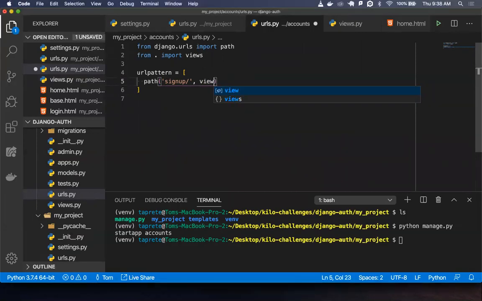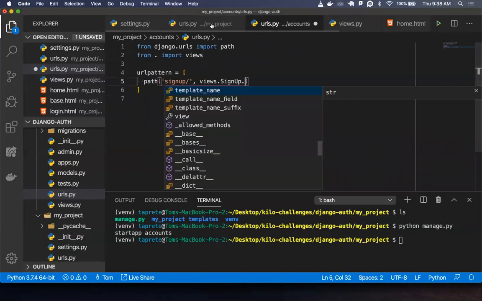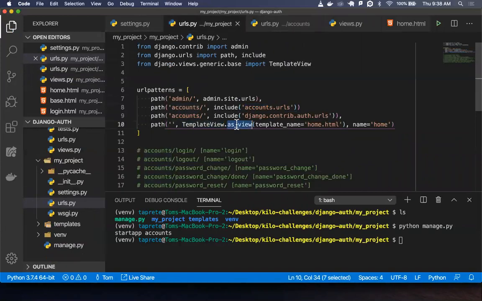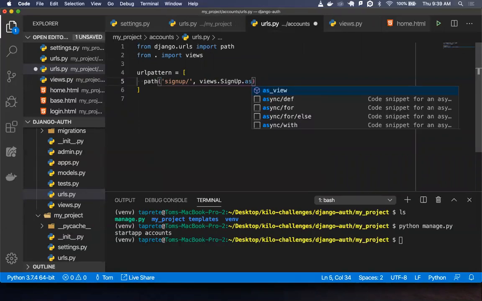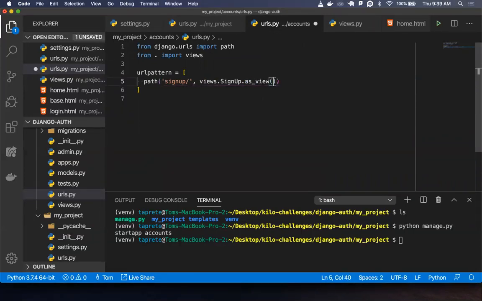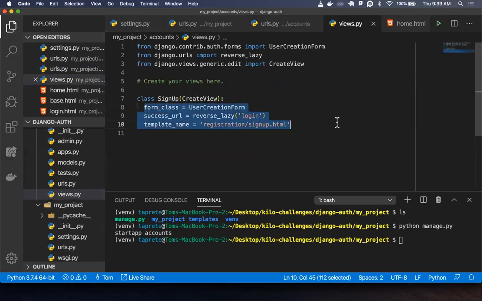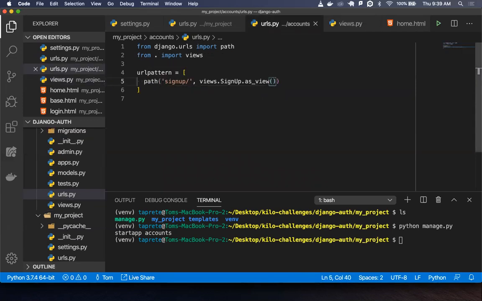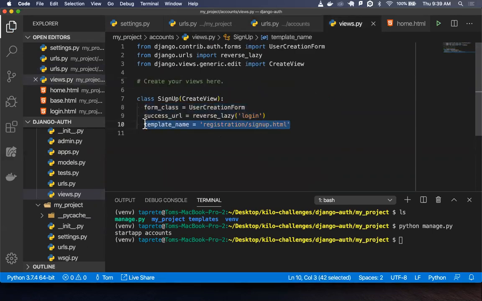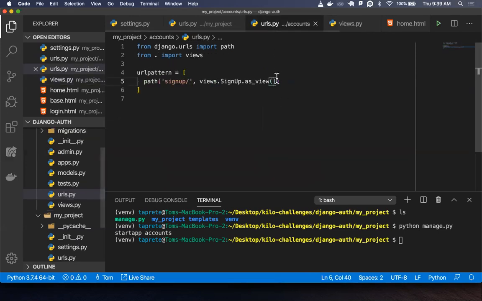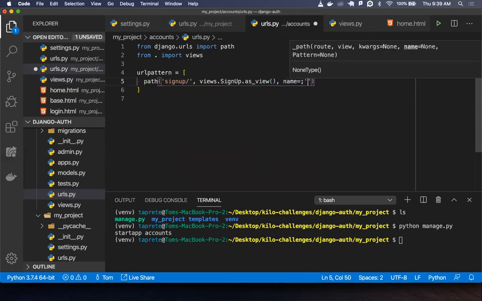So let's go back to our app URLs, import views. We can do views.SignUp. And just like we did in My Projects with this template view, we can do as_view. We don't have to pass anything in, because in our views, everything's kind of already here. We could pass in the template name like we did before, then we wouldn't need it here. So let's just keep everything within the views. We can do name equals sign up.